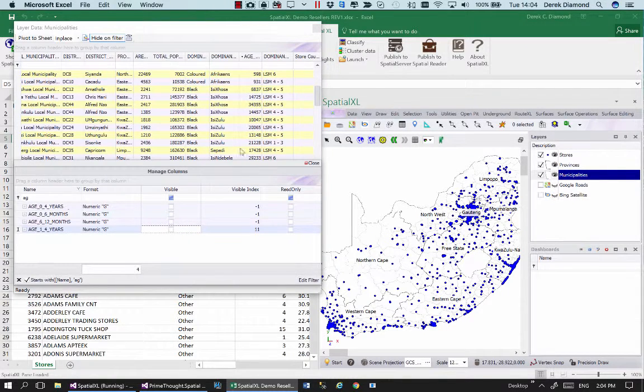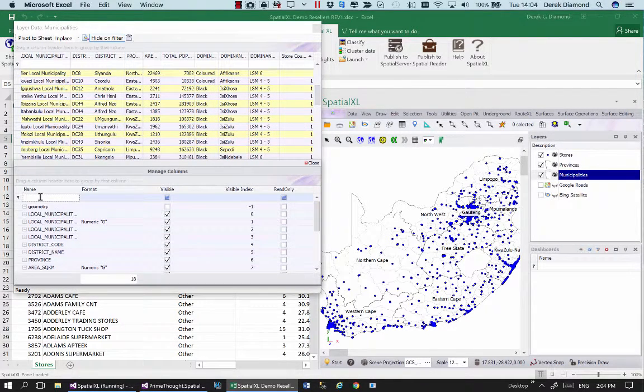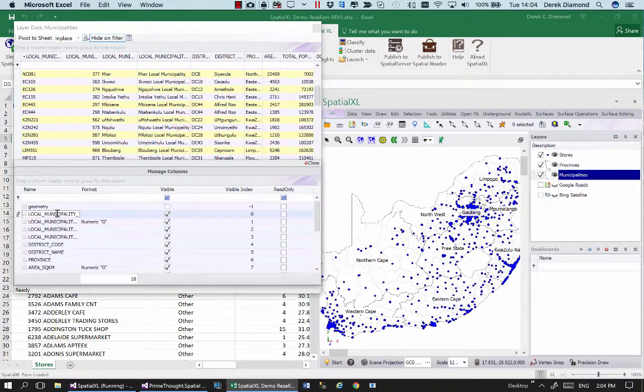There we go, and take away my filter, and there are all my columns, and I quickly want to go back to the beginning, and there's my beginning column. So there we go, just a very quick and nice easy way to navigate and move around the columns in a grid.